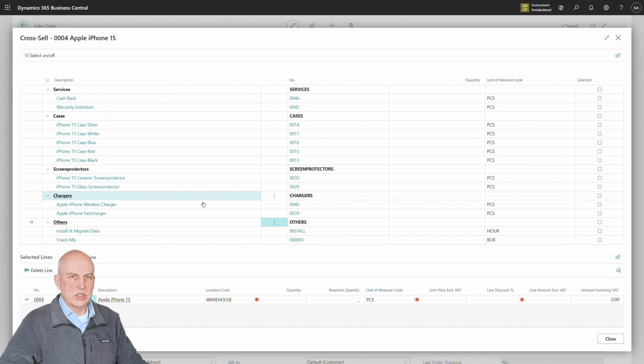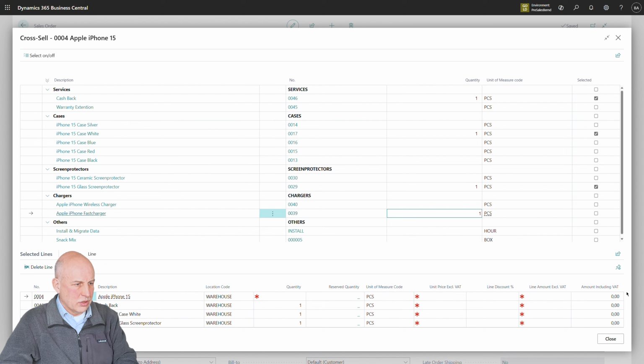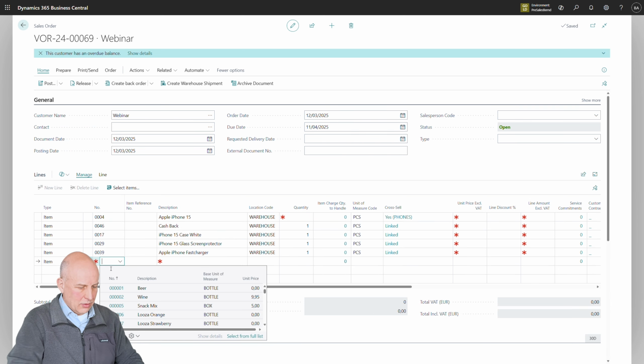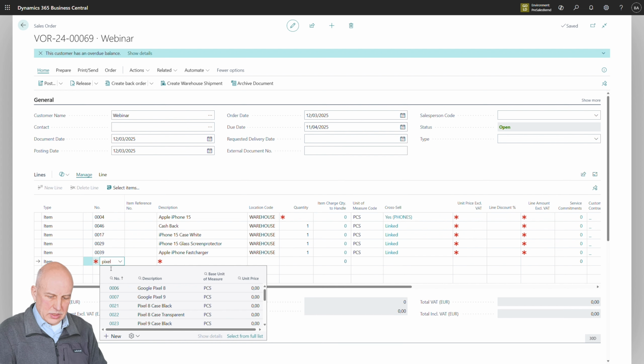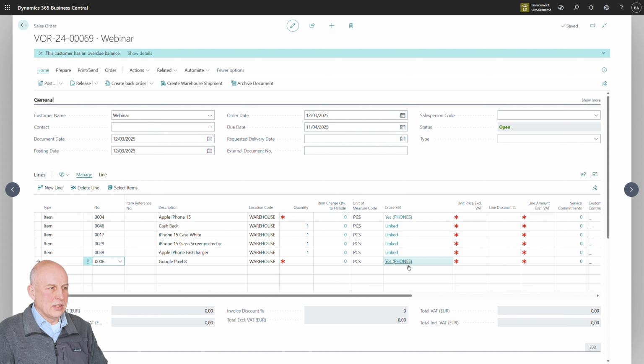And then on the other section, I have my installation and data migration I can offer and the snack mix. So at this point, I can select the options I want for the phone and just confirm to have the lines added on my sales order. The big advantage is if I will sell now, for example, a Pixel 8, different brand, different type, I see that the same cross-sell code phones has been applied.